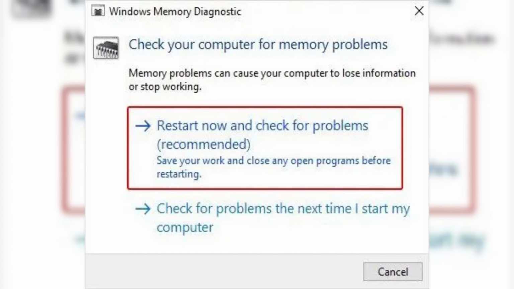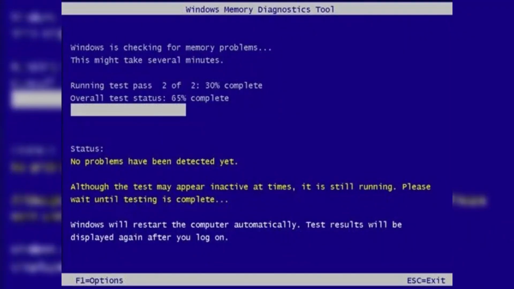Now, your system will reboot and the diagnostic test will begin automatically. Just allow the test to complete. It may take several minutes. Once the test finishes, your system will restart. Just check if the memory-related issue is resolved.